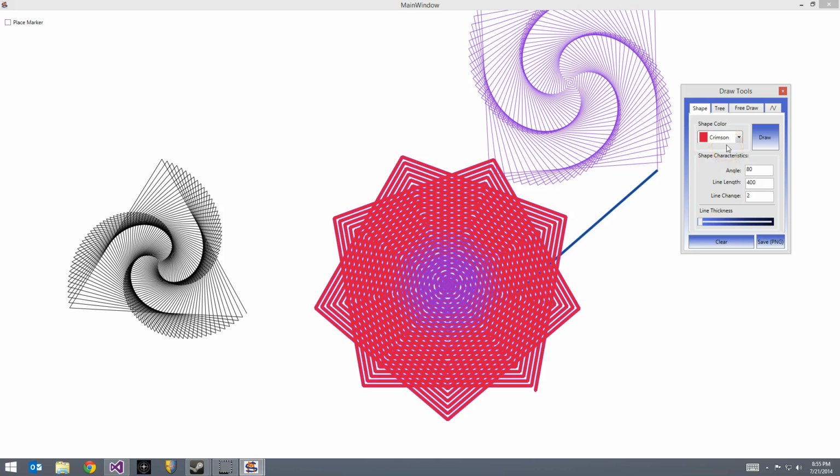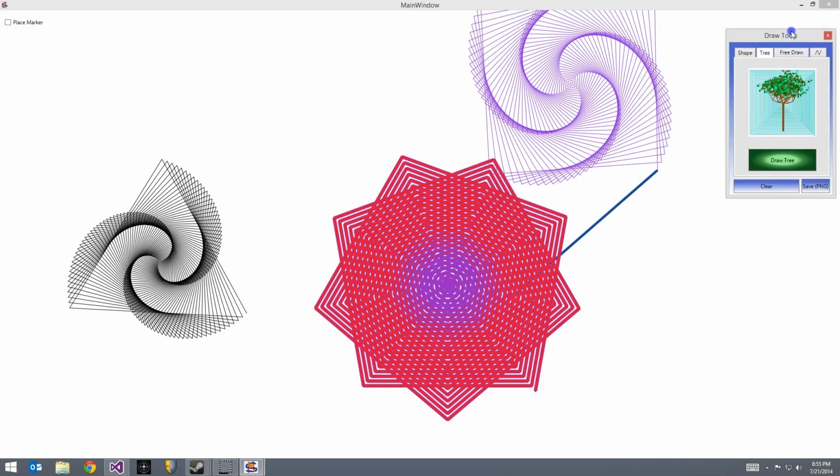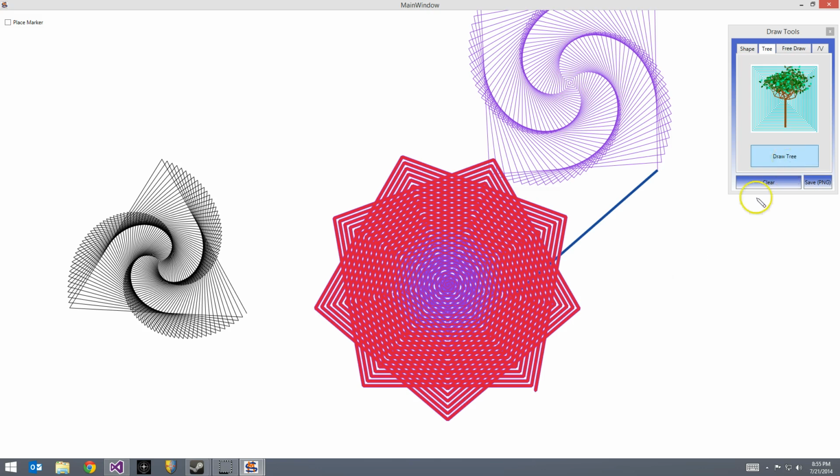Okay, the next one is the tree tab. And the tree tab is very simple. It's got one button. There's really not too many options. What it does is it creates a tree. And a tree is going to be sort of random every time. I mean, it's got its form. So let's say I make my tree starting right here.